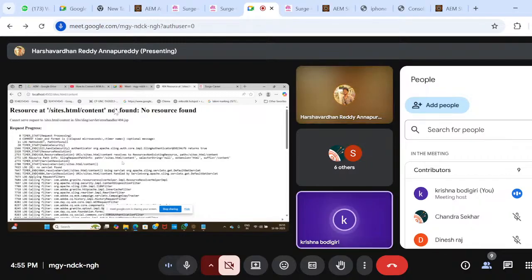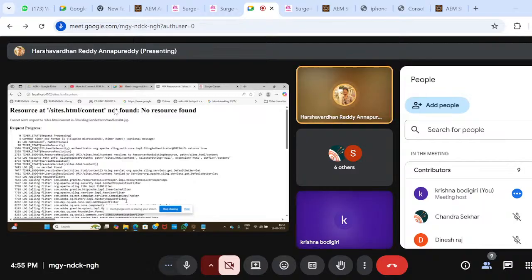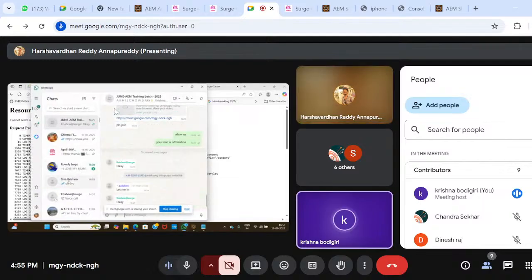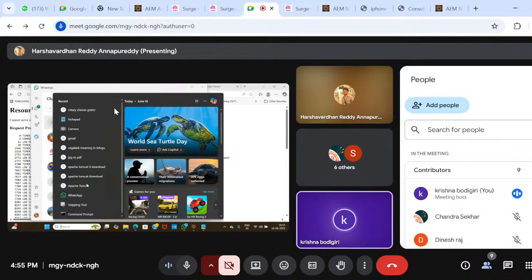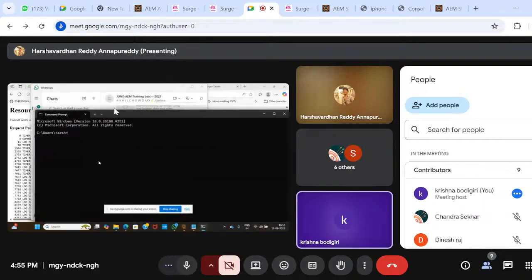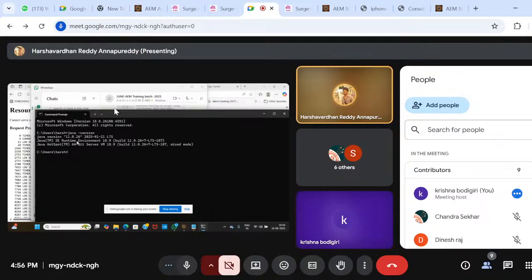In this case, can you check your JDK version? Yes, Krishna. I already checked. It was version 11. Normally, can you check right now? Okay, Krishna. Open CMD. In your case, that AEM instance is not installed properly. I tried three to four times, Krishna.